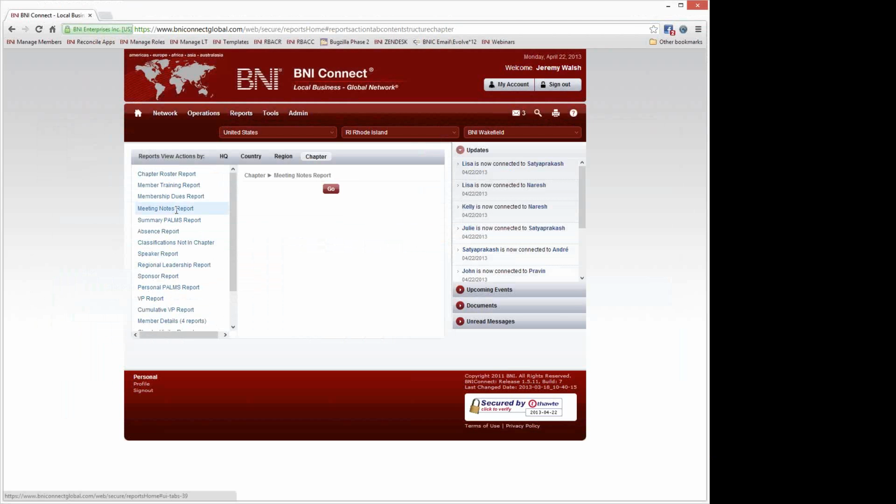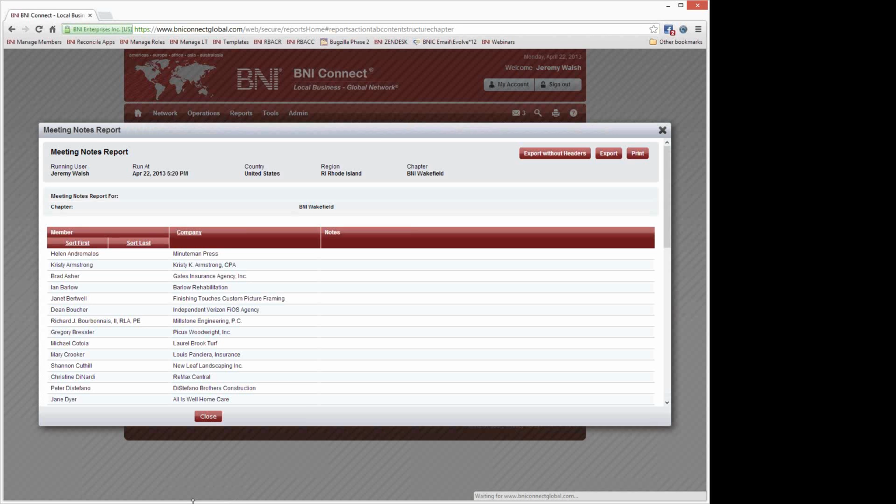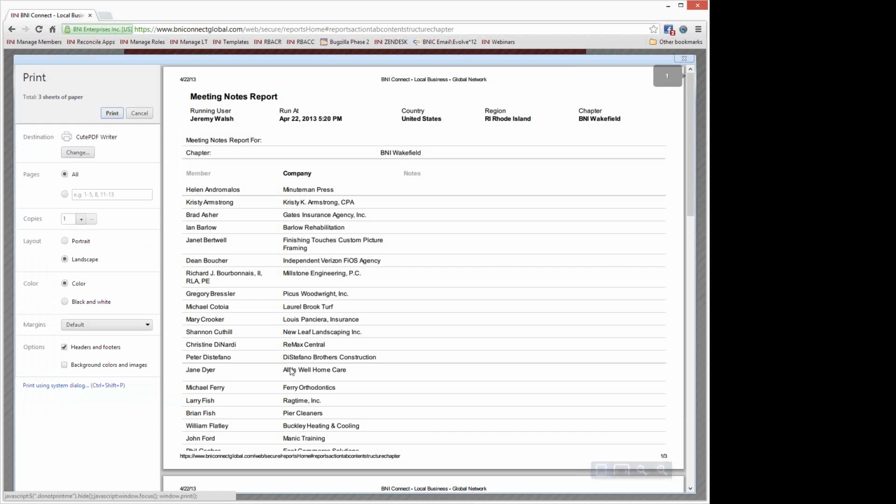A lot of chapters will have a meeting notes report, so they'll pass out a piece of paper that has everybody's name on it with a place to write notes in. But if your chapter is not doing that, you can still do that through BNI Connect. The way to do that is to click on the meeting notes report and click Go. This is one where you can just print it out, and again, it'll print out the form for you.